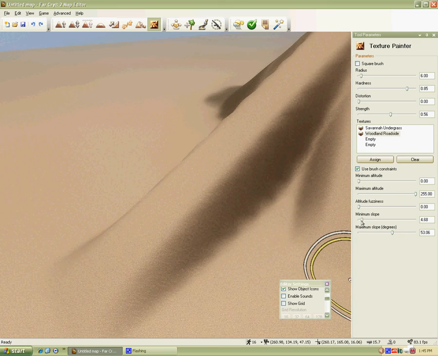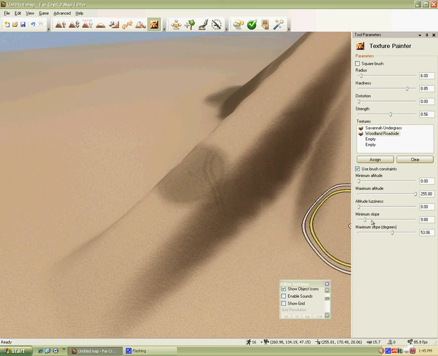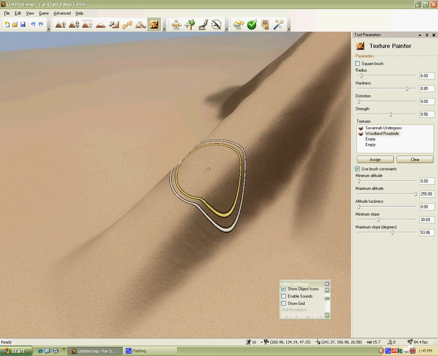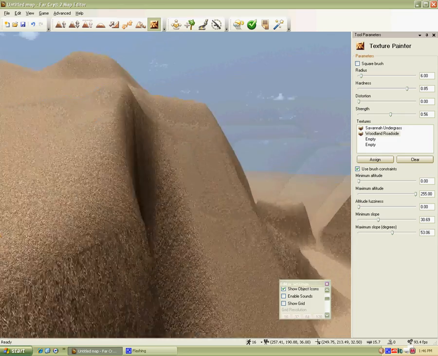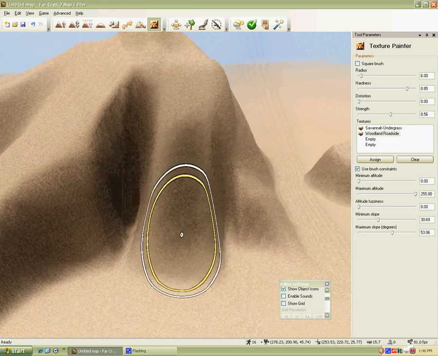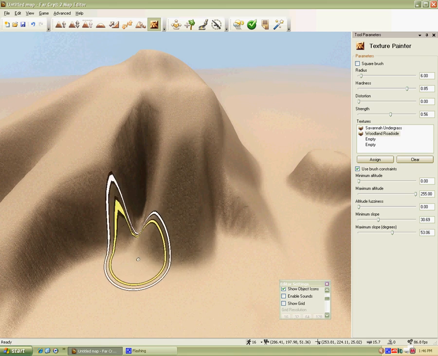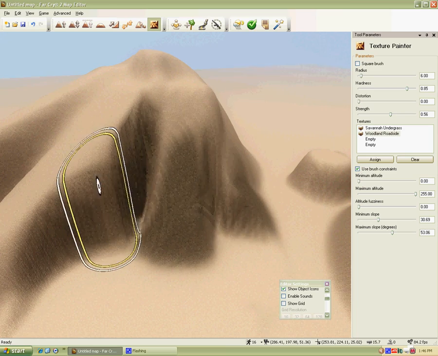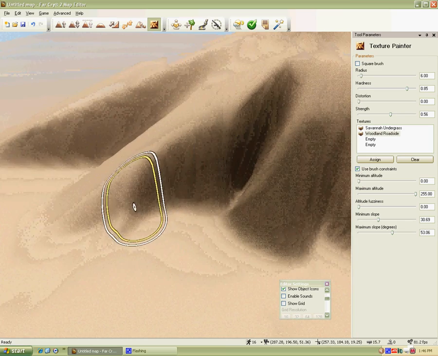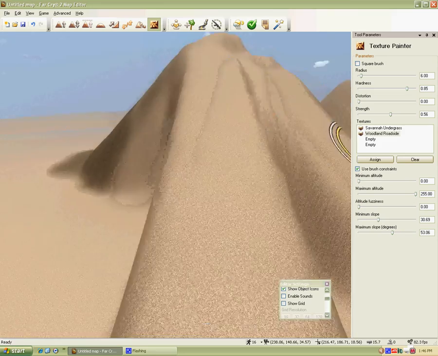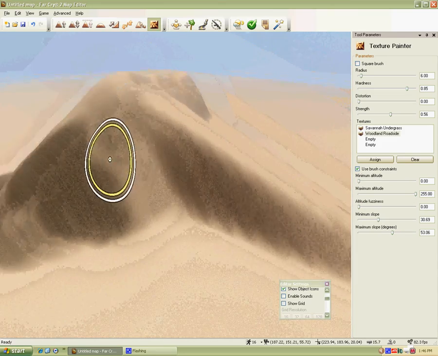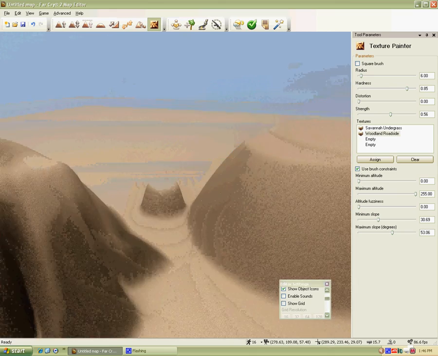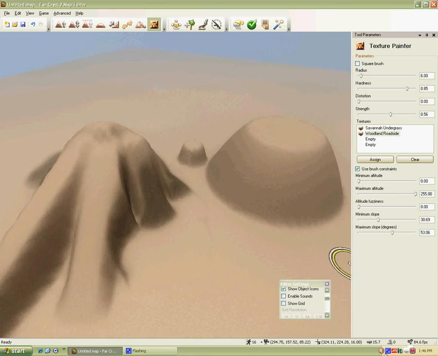Your minimum slope and maximum slope are exactly what you'd expect from each one. As you can see here, if I turn the minimum slope up, it's only going to paint something that's a lot steeper. As you can see there, even with the altitude constraints on, it's only going to paint the steepest portions. And this is really great for detailing rock faces and cliffs and things like that. It saves you a ton of time and makes life a whole lot easier. So just keep that in mind the next time you plan on doing hill painting or whatnot.